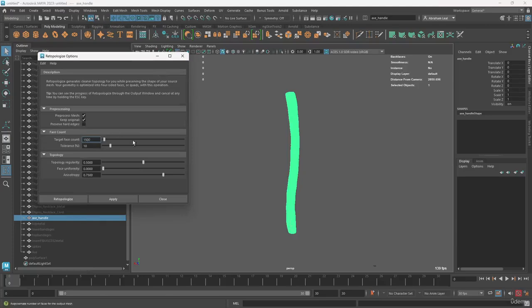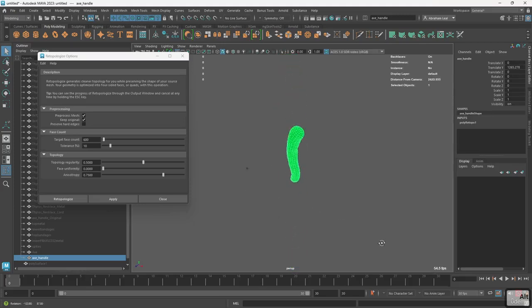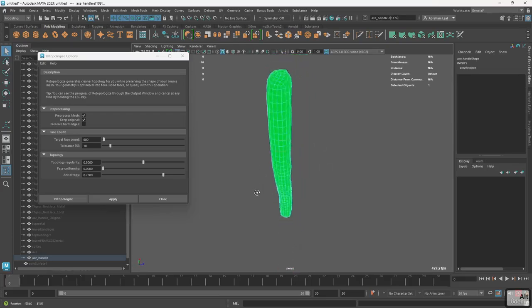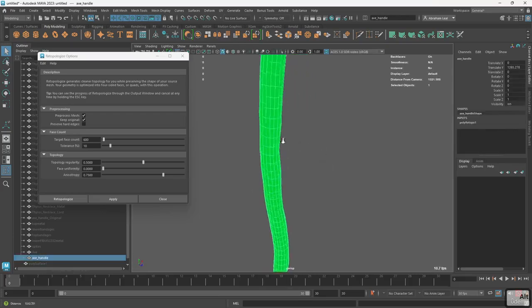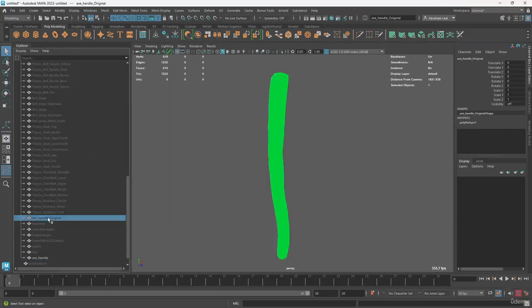In this case, we do want to keep the original, and I don't even think we need 15,000. Probably something like 600 faces should be more than enough. And then we hit apply, and we wait. Look at this. We get this very nice, cylindrical looking thing. And as long as we don't get any spirals, which in this case we don't, this is perfectly fine.